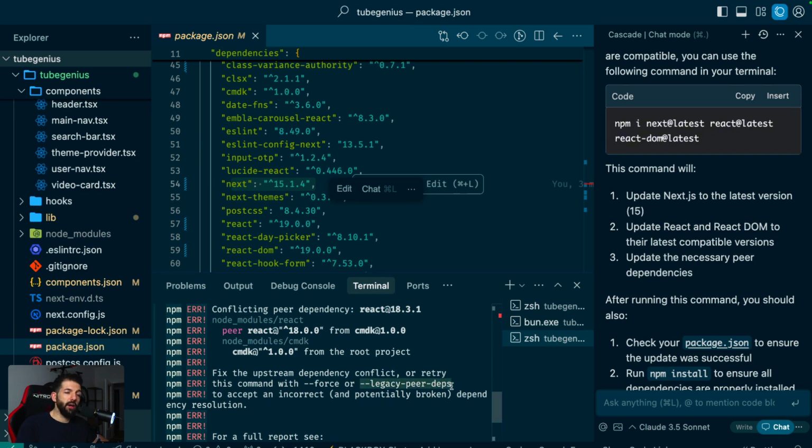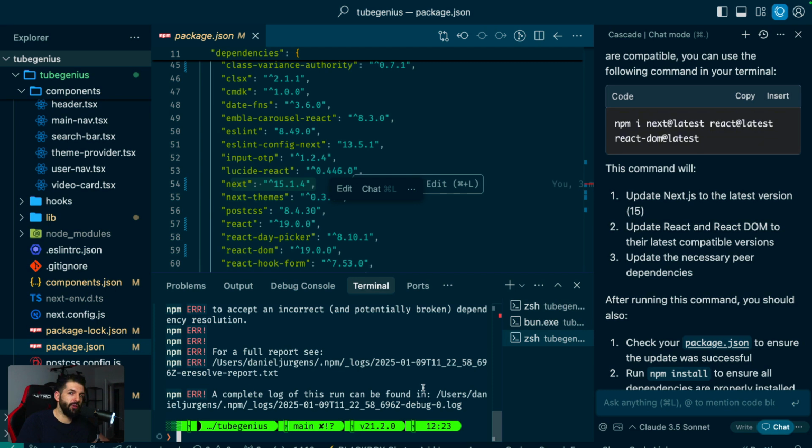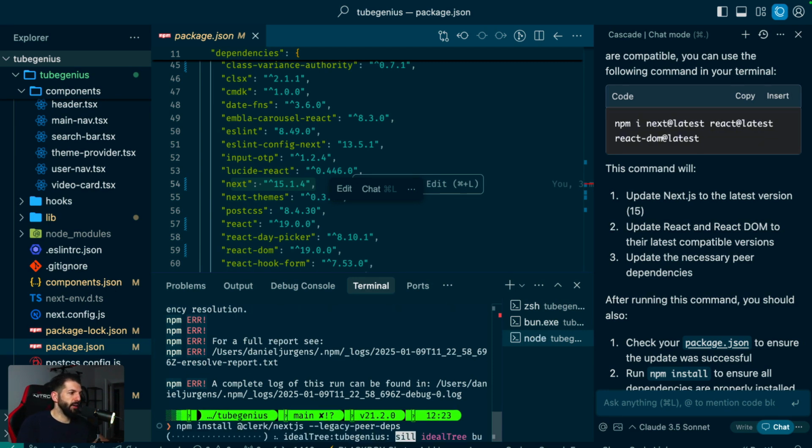To be honest, I have absolutely no idea what the difference is between those two flags. I always go with legacy peer deps. If you think this is dumb and I should use the other flag, tell me in the comments down below. If you have a completely different solution, tell me that too. I'm always happy to learn something new. So this is why you just want to edit like so.